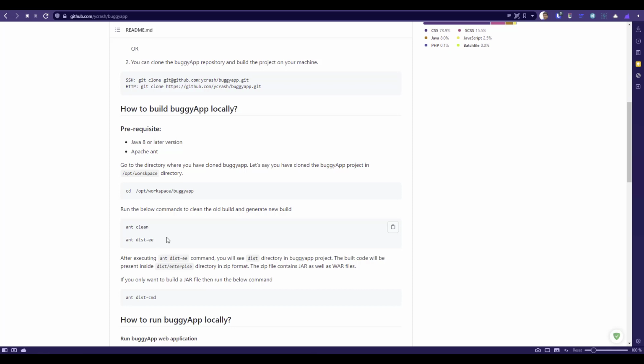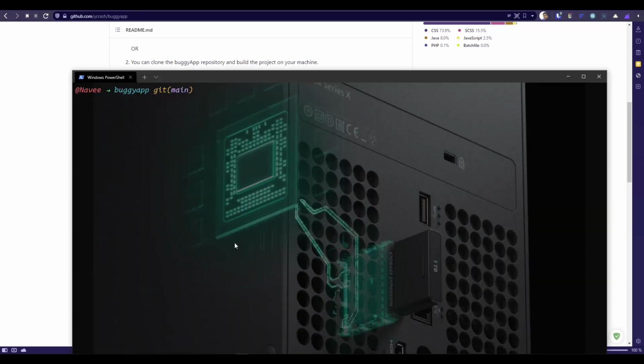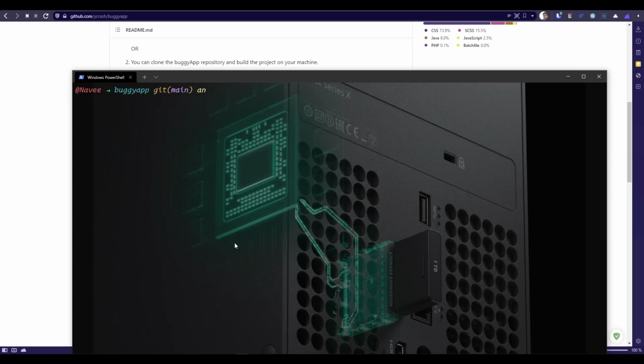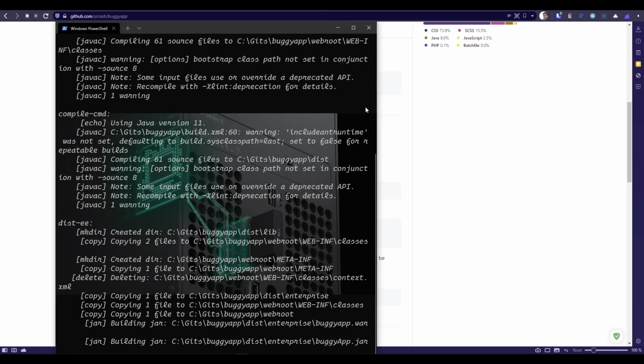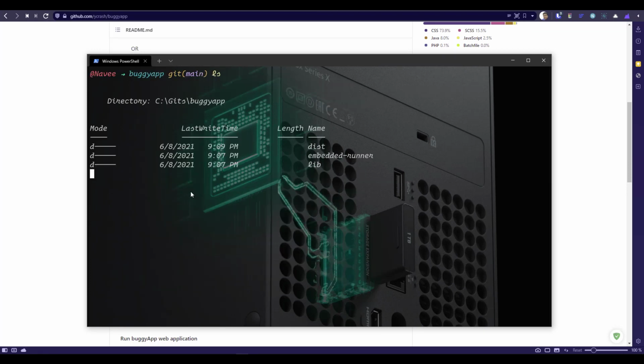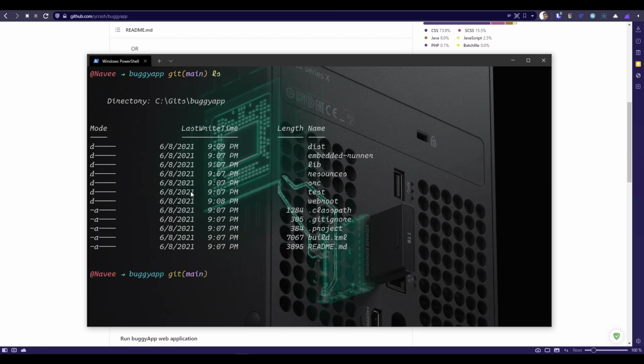Now let us go back to the terminal. And the first command is ant clean. Now let me clear my screen, and the next command is ant space dist-ee and hit enter. Now the build is successful. Let me clear my screen. Now if you type ls, you can see the set of folders which have been generated. So you have to go inside the dist folder.